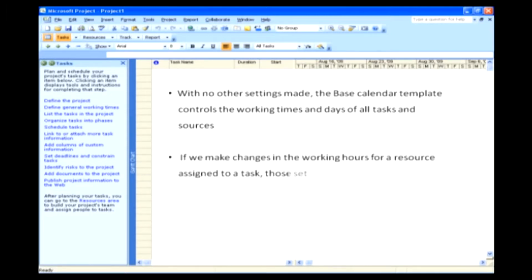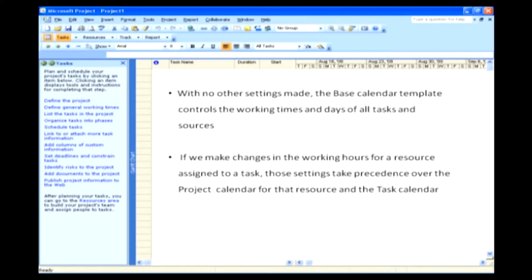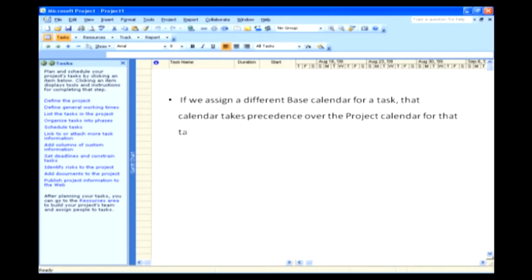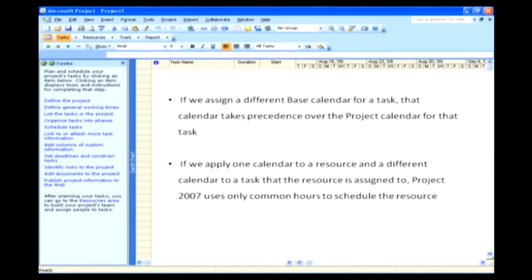If we make changes in the working hours for a resource assigned to a task, those settings take precedence over the project calendar for that resource and the task calendar. Likewise, if we assign a different base calendar for a task, that calendar takes precedence over the project calendar for that task. If we apply one calendar to a resource and a different calendar to a task that the resource is assigned to, Project 2007 uses only common hours to schedule the resource.